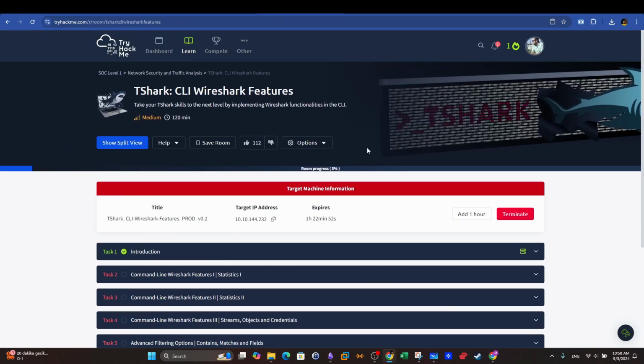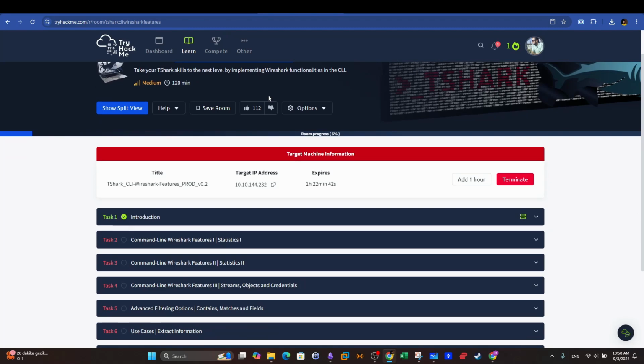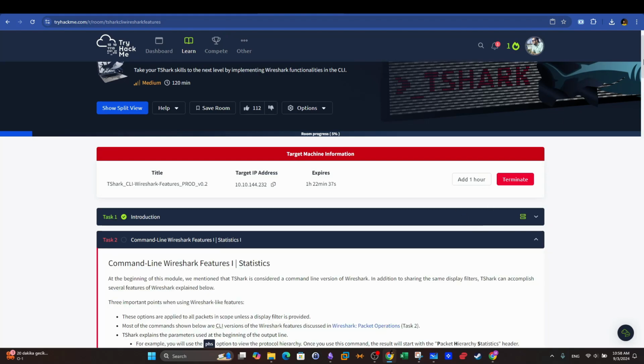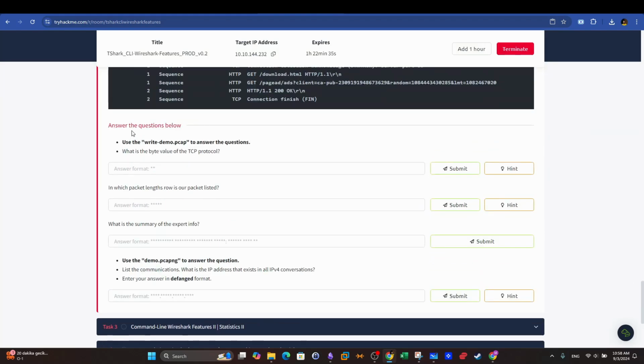The other practical scenario I want to discuss in this course is the other room, TShark CLI Wireshark Features. I'm going to go over the tasks, of course, and only answer the questions. So in task 2, scroll all the way down. Use the write demo pcap to answer the questions.